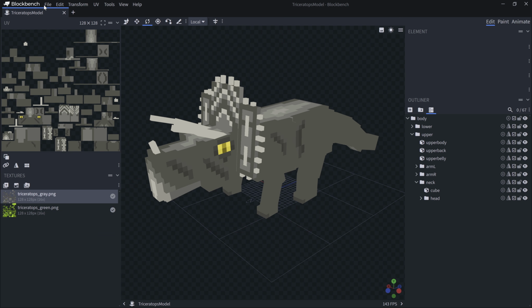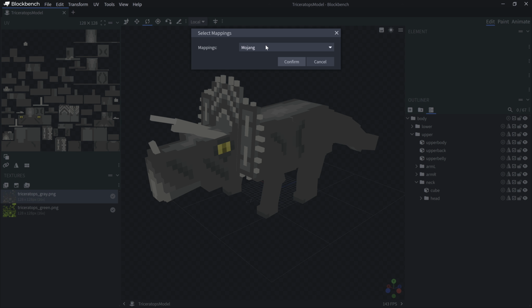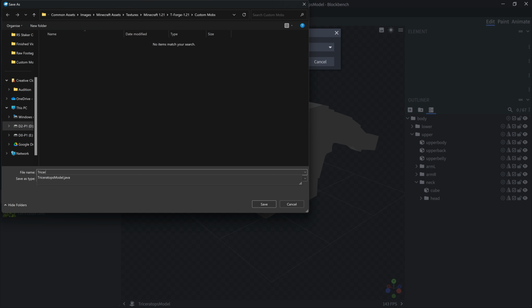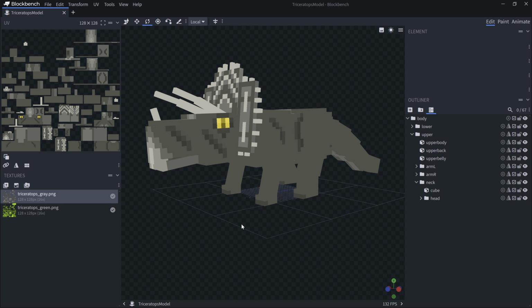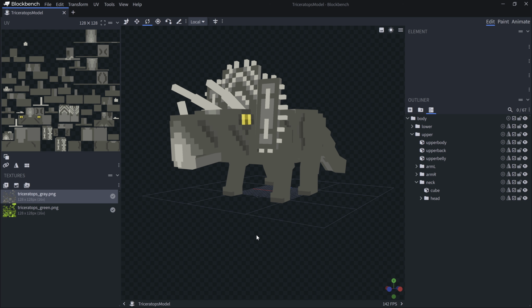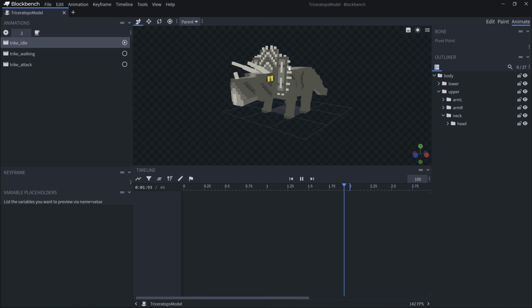And then what we can do is go to File again, and we want to go to Export Animations to Java. Here we want to choose the Mojang mappings, confirm, and then the same thing goes. This is the Triceratops. This is anims, so we can just call this TriceratopsAnims. This will be saved in a text file. So those are the two files. One Java file, which is going to be the model itself, so this 3D representation, but inside of Java code, and the animations, which were these different animations over here that we have basically exported.